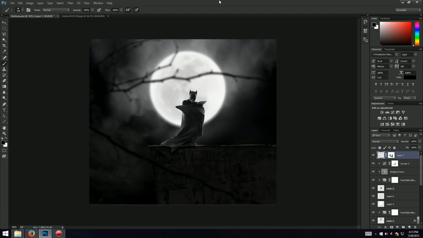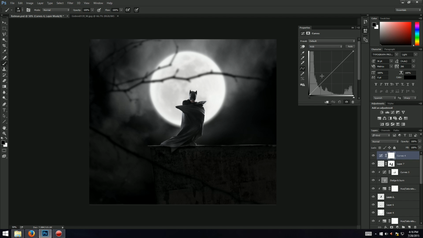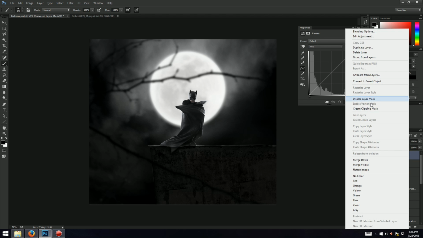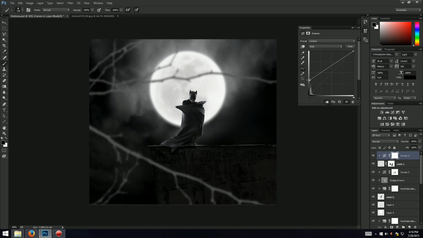Okay, so now we're going to make another curves adjustment layer again, and we're going to set this as a clipping mask to our branches. What this will do is start brightening up the areas on this one. So we're going to right click and do Create Clipping Mask to these branches, and we're simply going to drag up these points, something like that, and something like that.